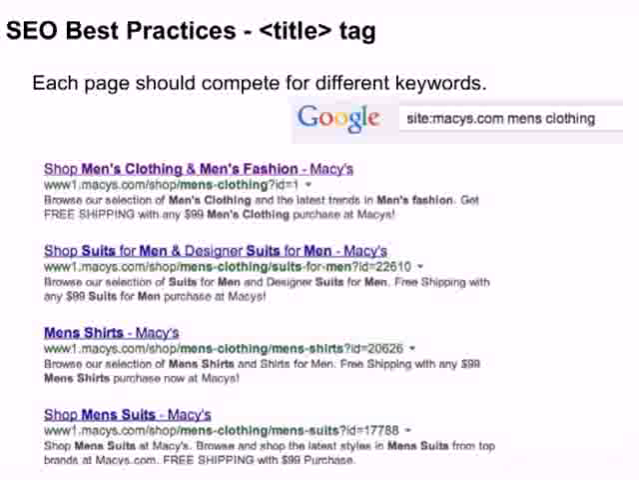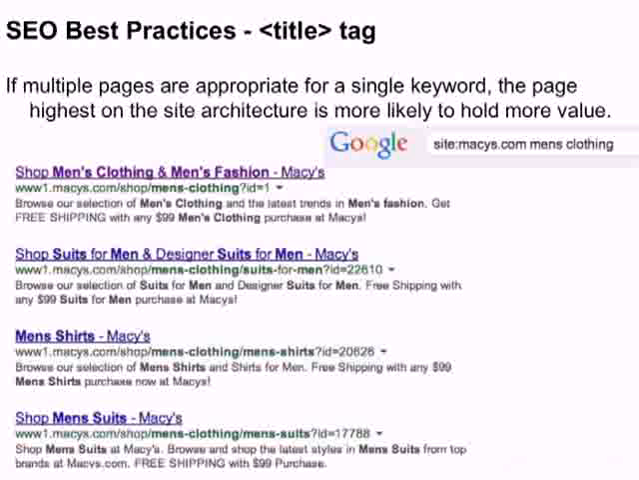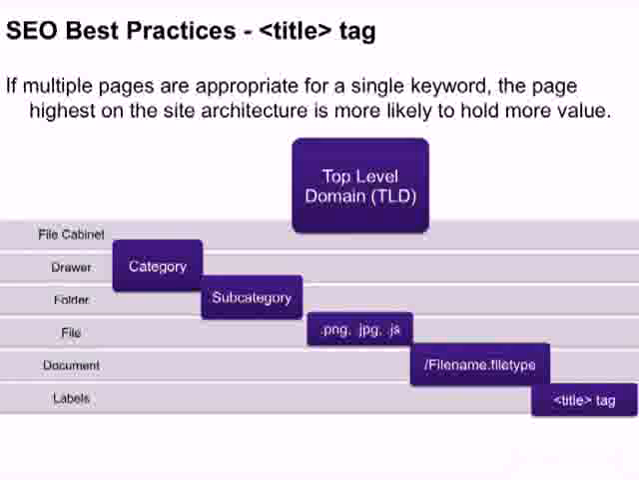You can also use an in-title modifier with Google to see if you have duplicate title tags and to search just the titles. But if you do have multiple pages that are trying to rank for a single keyword, you're kind of spreading that architecture. You want to make sure it's the page that's highest in your site architecture, because that's the one that's going to hold the most value. And if we look at that file cabinet structure, we want it to be closer to the top category or subcategory, and then of course linked off the home page, because that page is going to hold more value.